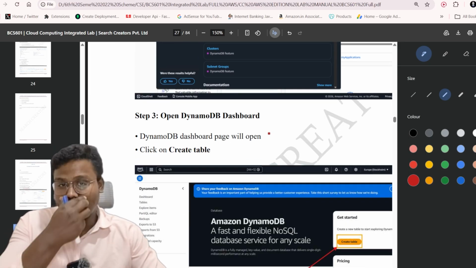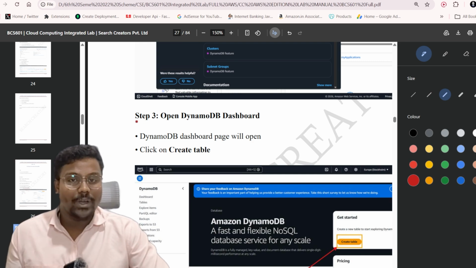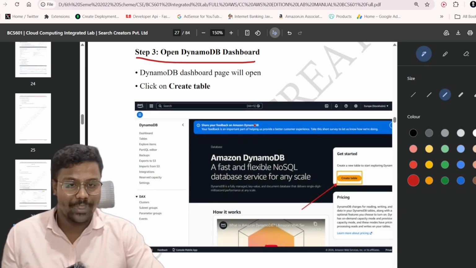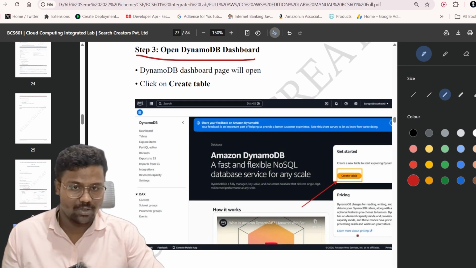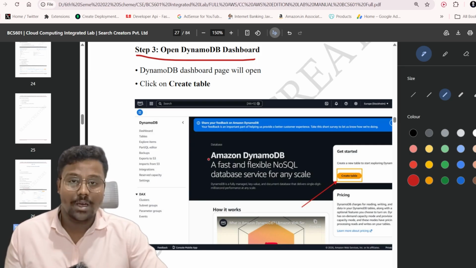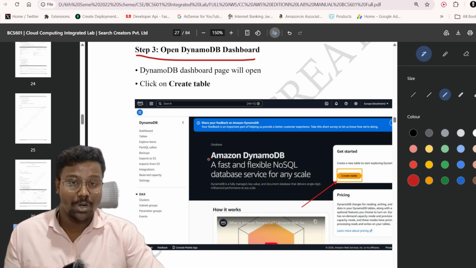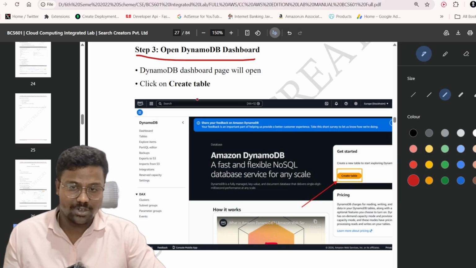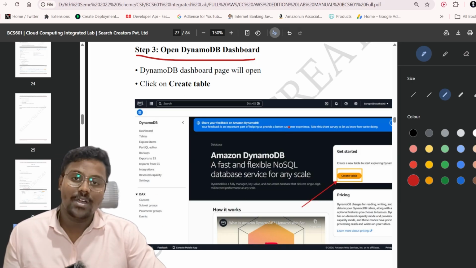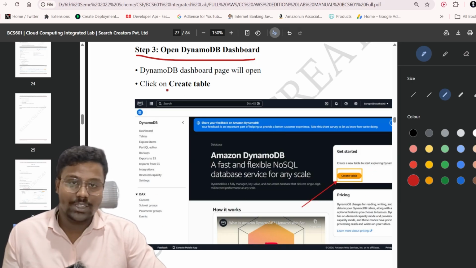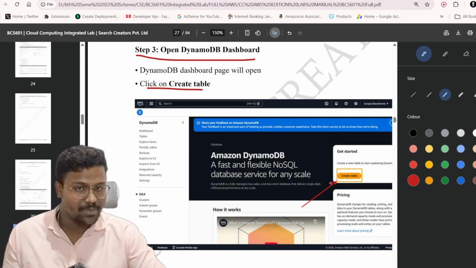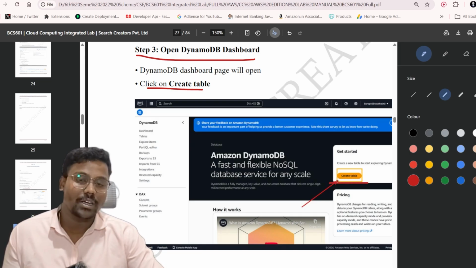The third step is to open the DynamoDB dashboard. This interface should be visible after you enter DynamoDB on the Amazon platform. After that, click on the Create table button. The button is available there, so click on it.